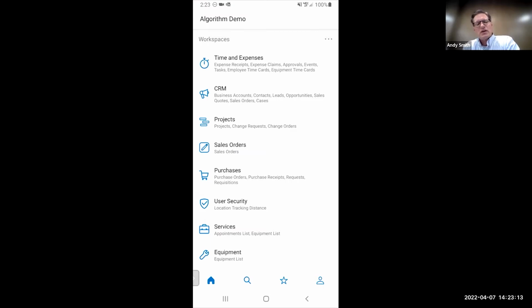The first piece of this is called Workspaces. And again, that's a term that you're familiar with within Acumatica. And what they've done is reconfigured what you saw in the screenshot a minute ago to be a little bit more like what you're used to seeing in Acumatica itself. And I'll drill down into one of those in a second.